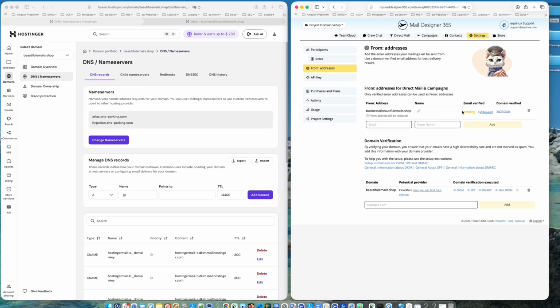First of all, we see this email verification. This is just an email that gets sent to your inbox that you can click on to verify. And then we also have the domain verification, which I will walk you through now. So we see the domains that we have added to our account here. This potential provider is just a guess from our end of what your provider is. In my case, it says Cloudflare, although I'm hosting on Hostinger, so it's not 100% accurate. Okay, let's jump into the verification.